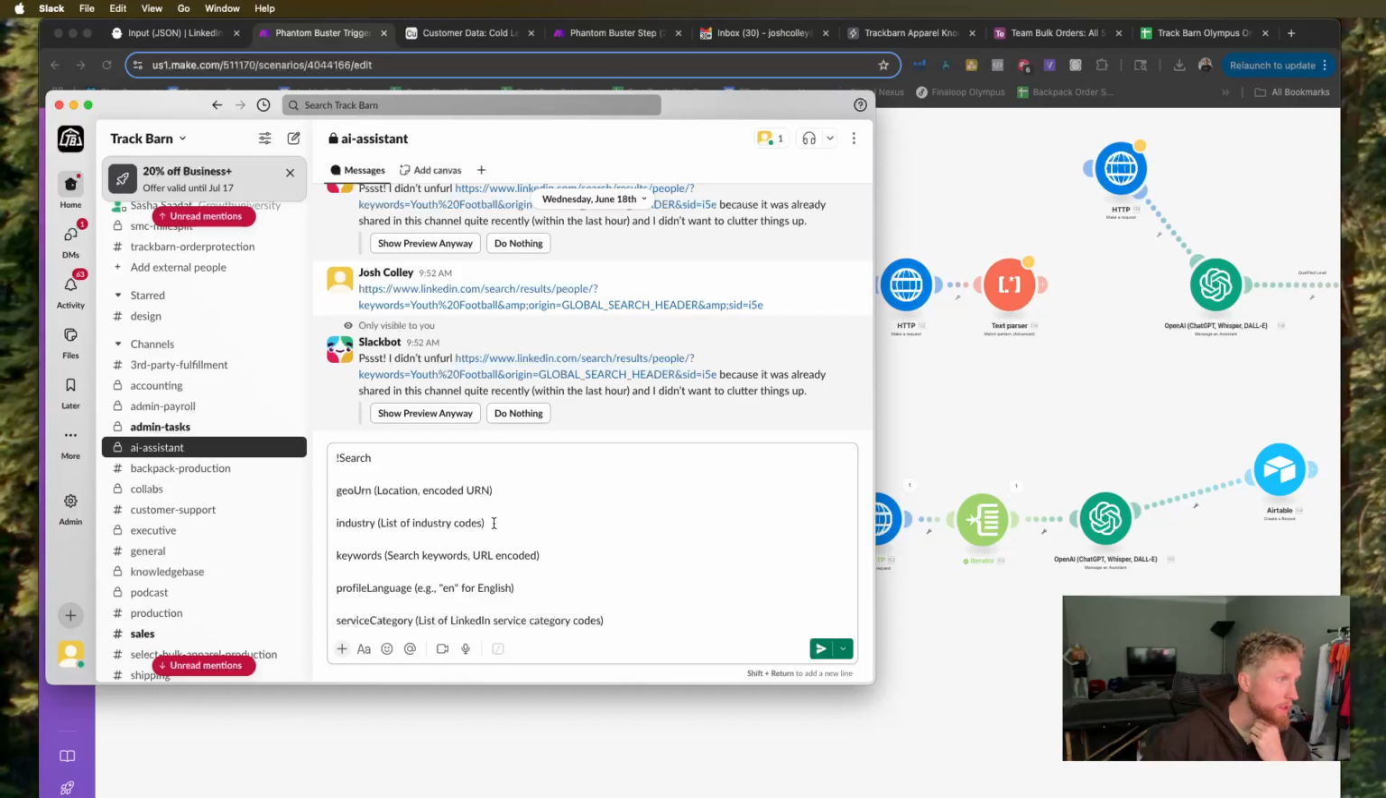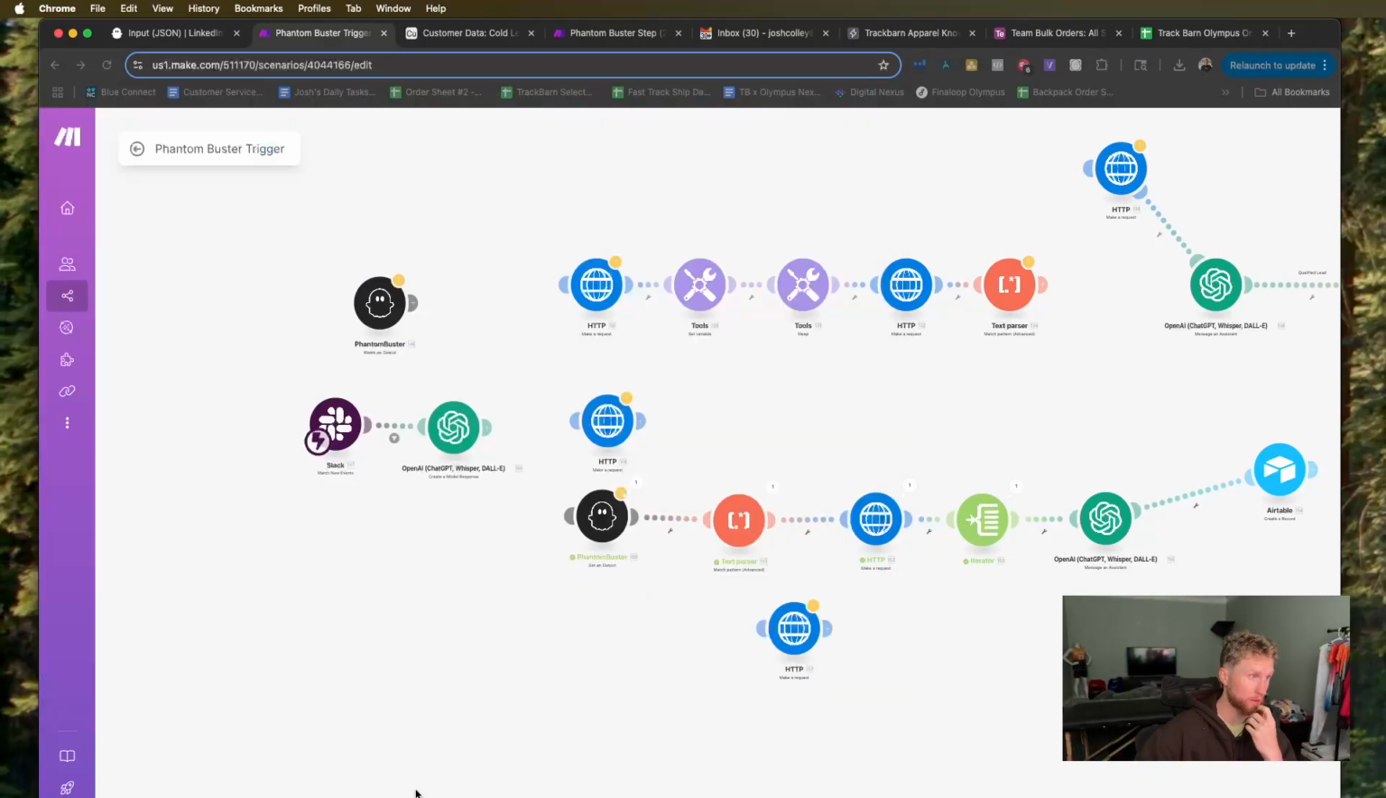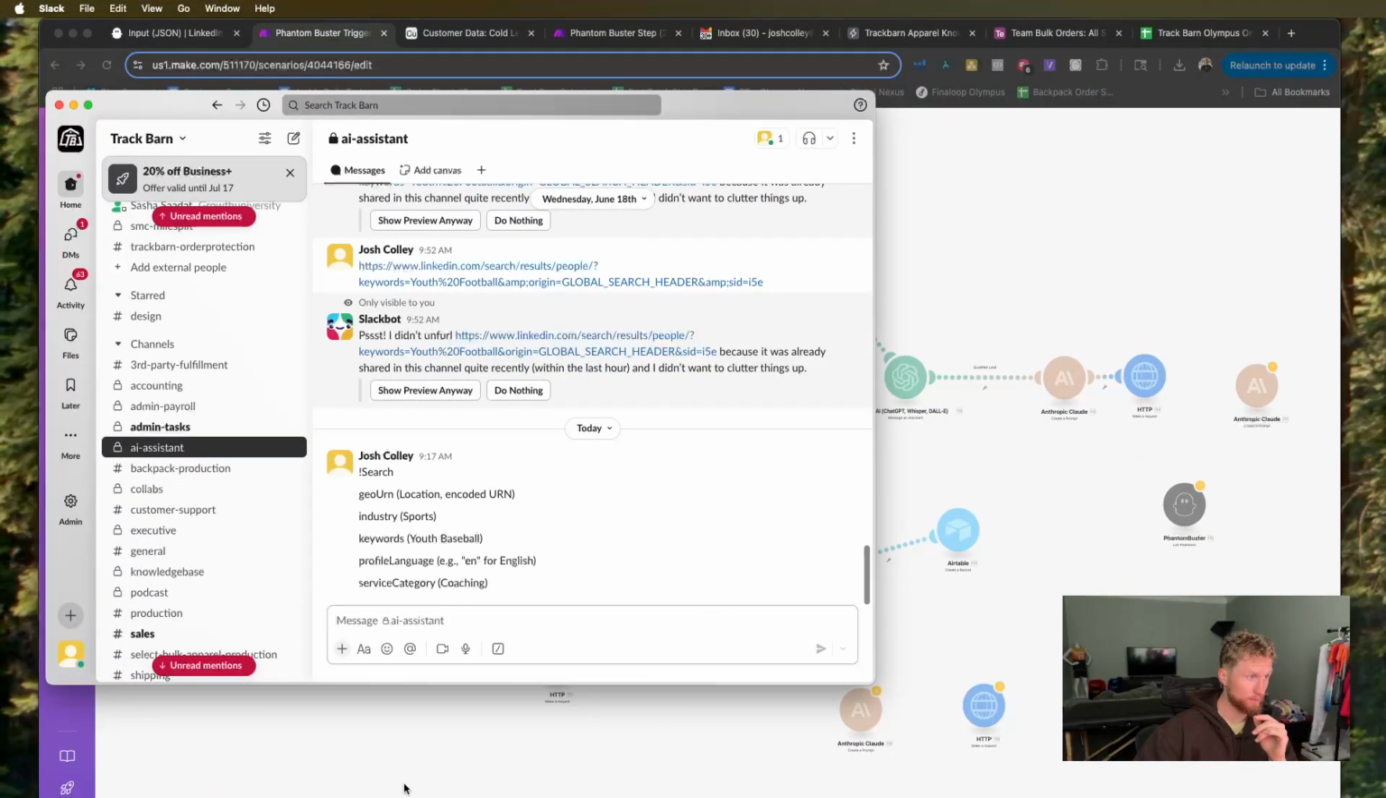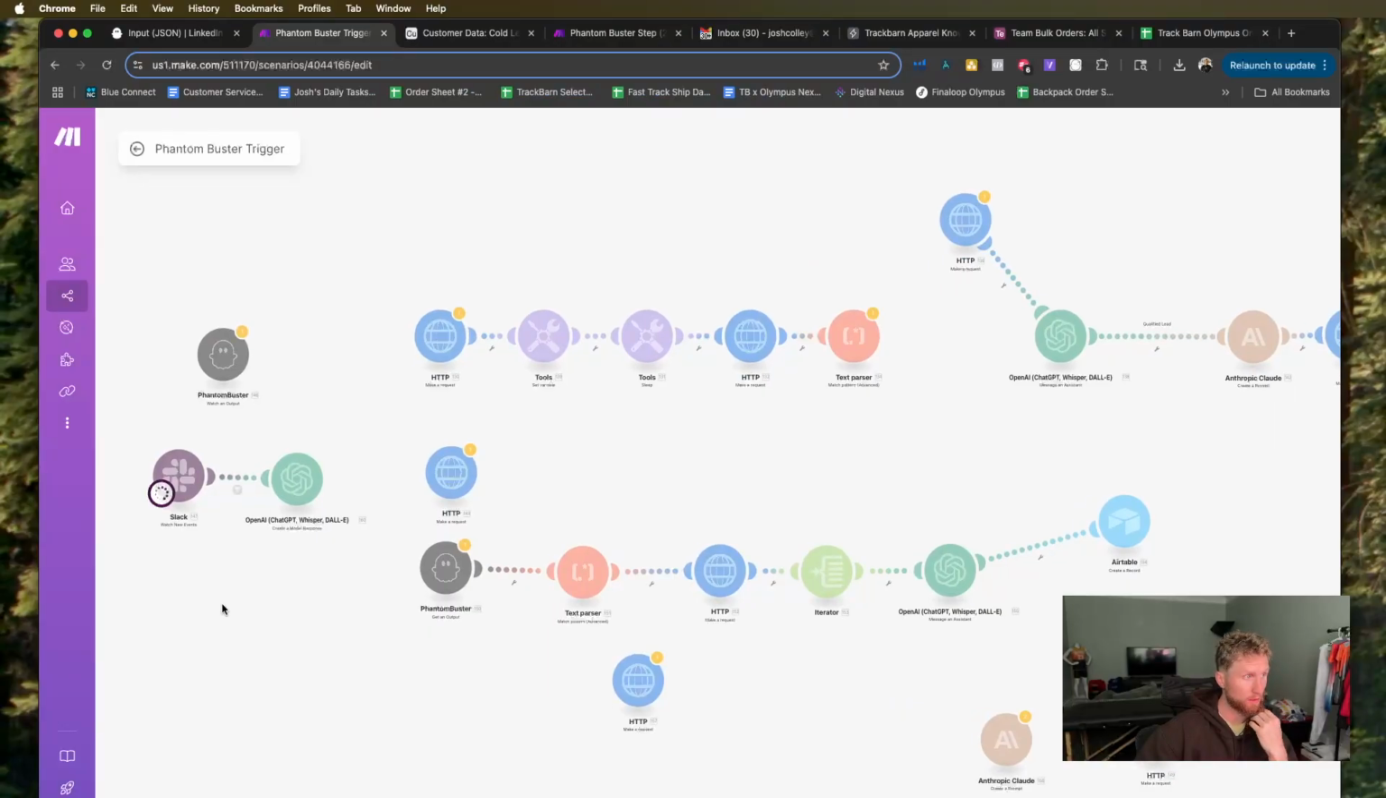Geo, location, industry. I'm just gonna put sports. Search keywords: youth baseball. Let's see what we get with youth baseball. And we'll go profile language, English, service, list of LinkedIn service categories. Ideally, what I do here is coaching. So I'm gonna forward to that, turn on, and then hit send. And then we'll see what happens here.